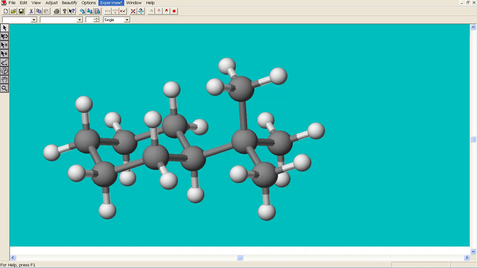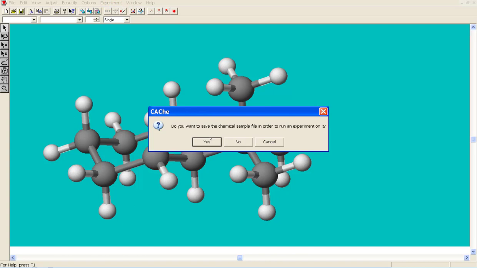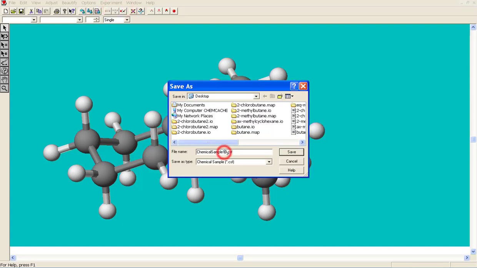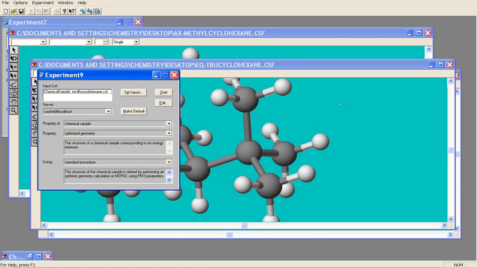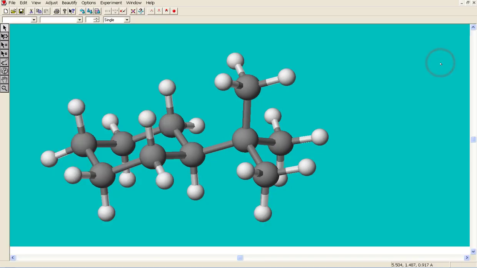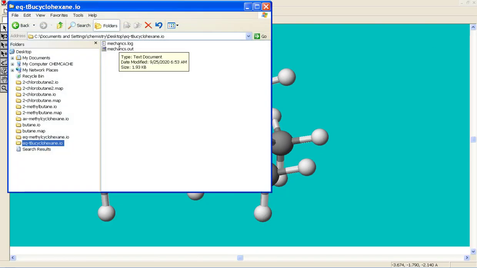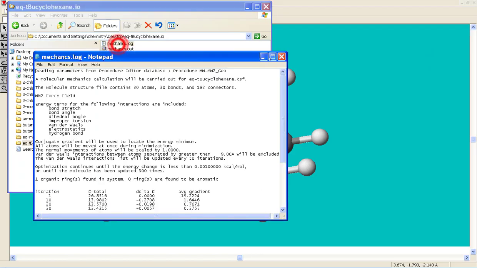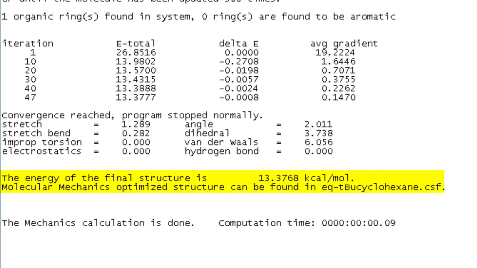Now we'll calculate the energy of this structure by hitting Experiment and selecting New, then giving the molecule a name. I'll call this one equatorial tert-butylcyclohexane, and when we hit Save we get a dialog box, and in the Using field we'll select MM2 and press Start. Now I'll locate the text file associated with this calculation as we did before, and we'll see that the energy of the optimized structure is 13.3768 kilocalories per mole.